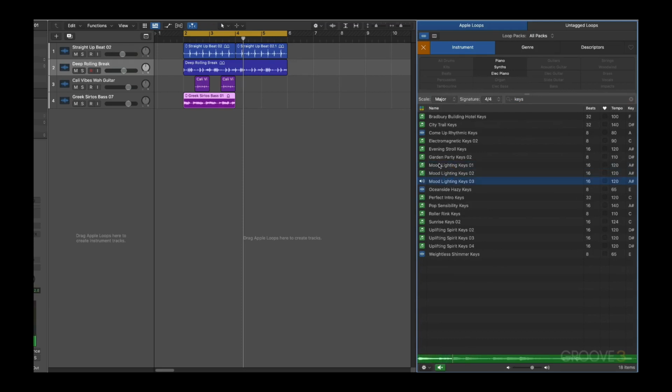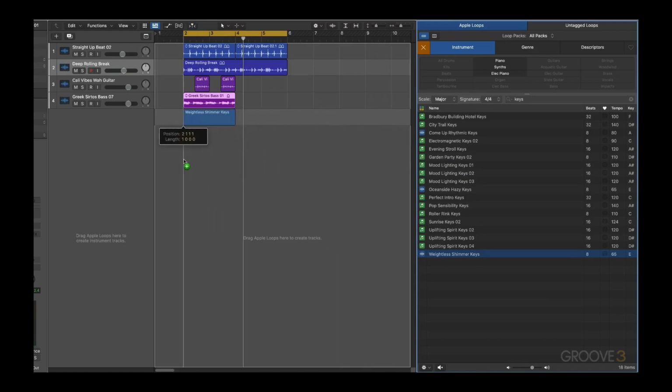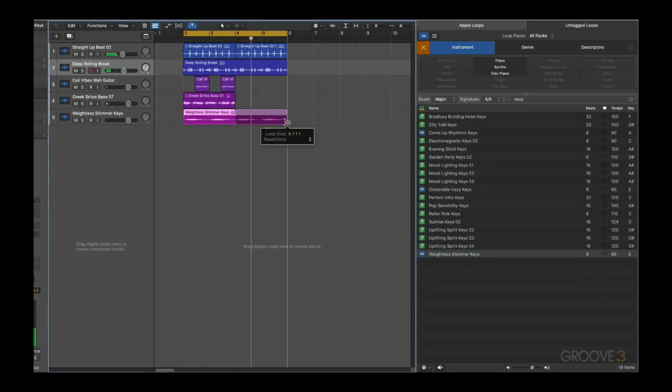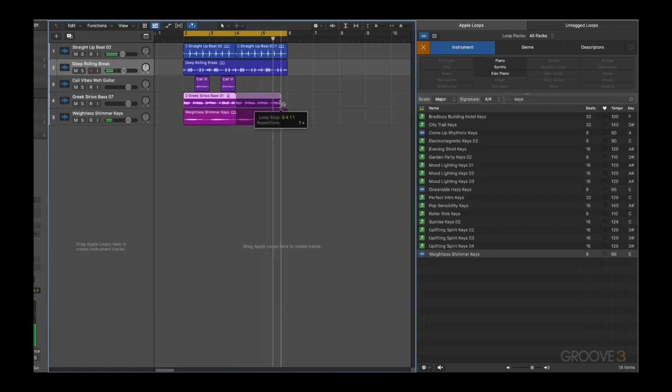And these are, of course, our MIDI Apple loops. Here's another audio one. I'm going to hit Option Spacebar to stop it. I'm going to drag that in, and it'll, of course, transpose it automatically to the key I need. And that works nicely.